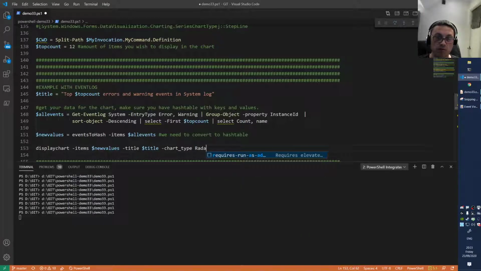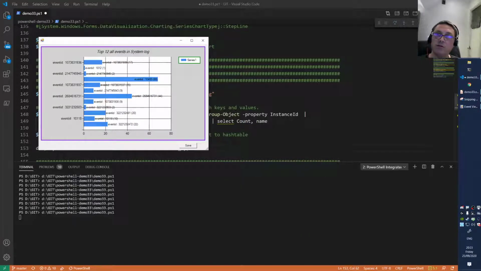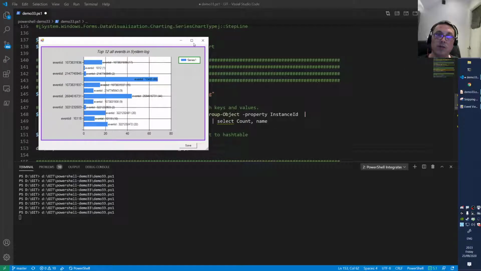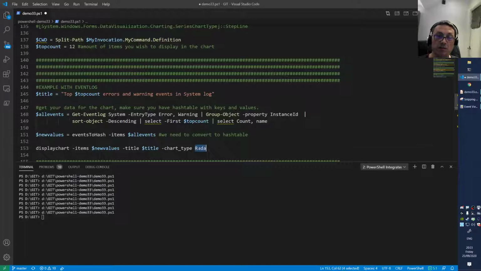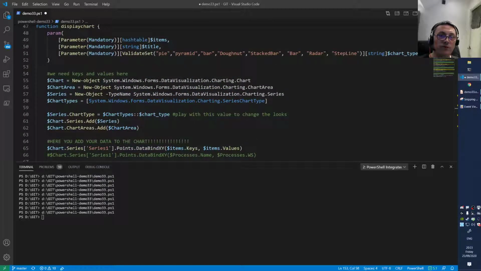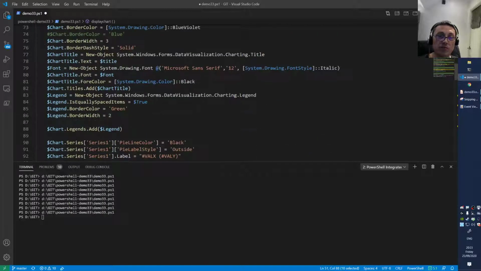And don't forget, we have auto tab completion here as well, if we stop our script, of course. Hang on, I'll show that to you. That's the nice thing that we added those items to the function. We do a validate set, so pie, pyramid, bar, donut, stacked bar, all those values get accepted.